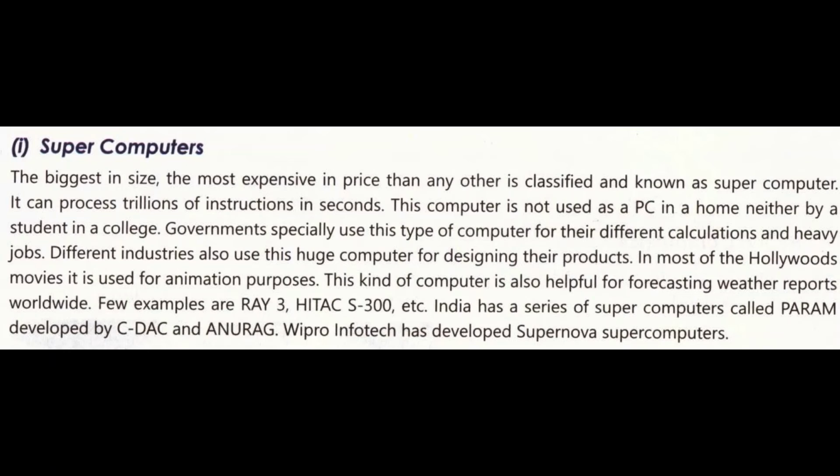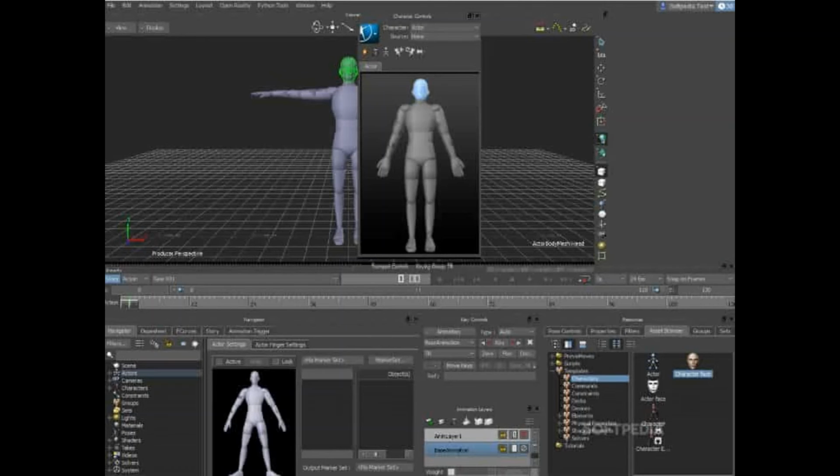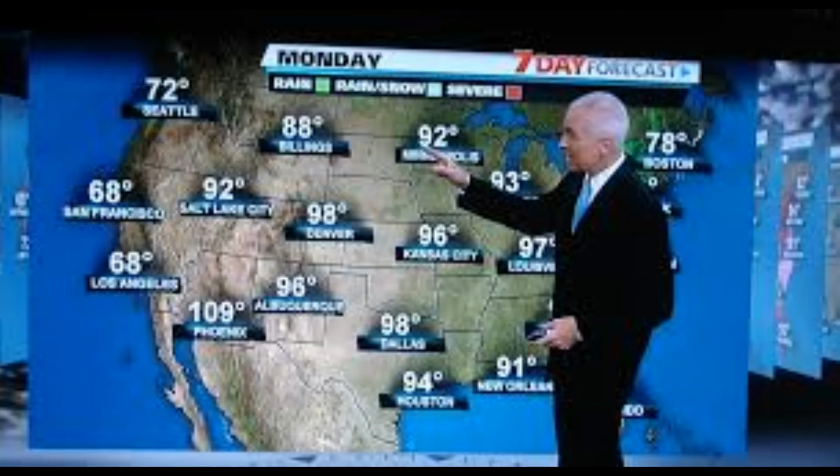Supercomputers are bigger in size. They are more expensive than the other computers. These computers are especially used by governments for different calculations and heavy jobs, and by different industries for designing their products. These computers are also used in Hollywood movies for making animations. They are also helpful for forecasting weather reports worldwide.